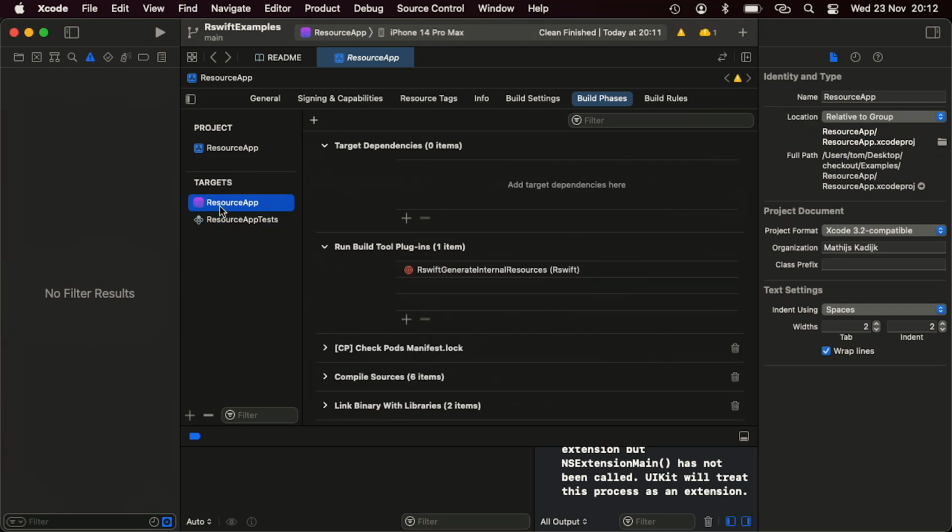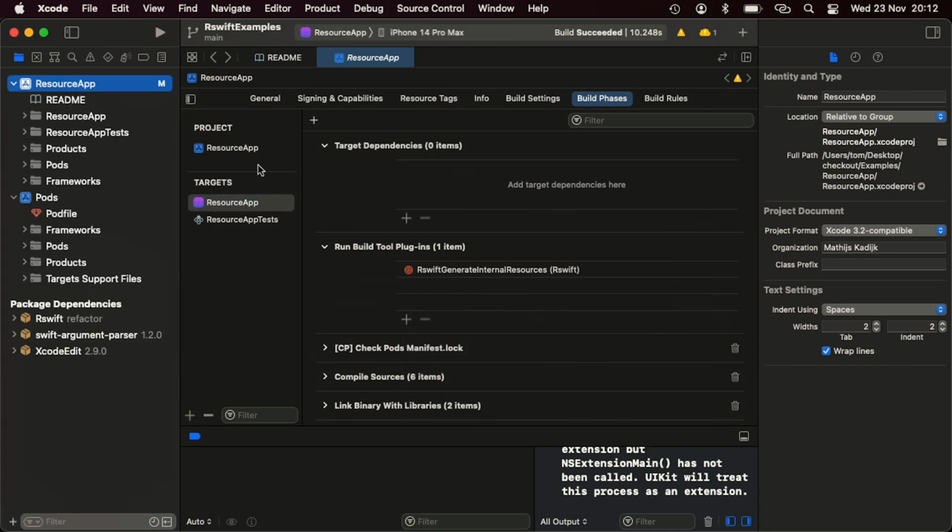Let me double check something, yeah. And now I should be able to build the project, which is now slow because I cleaned everything. And it succeeds, yeah. So this is how you would add it to an Xcode project. And now you can use all the rswift tools. So this is how you could use it as a user.